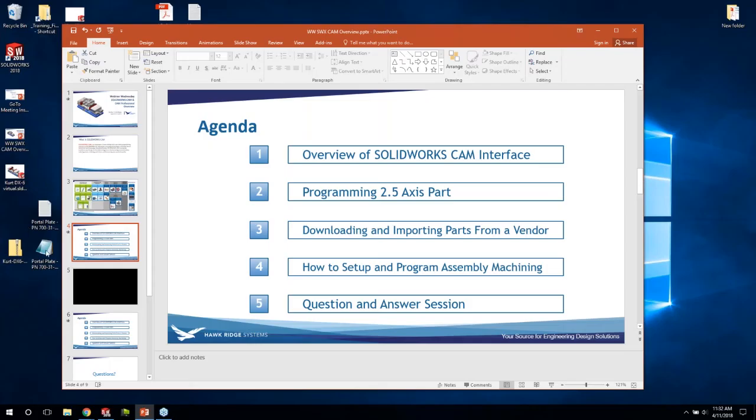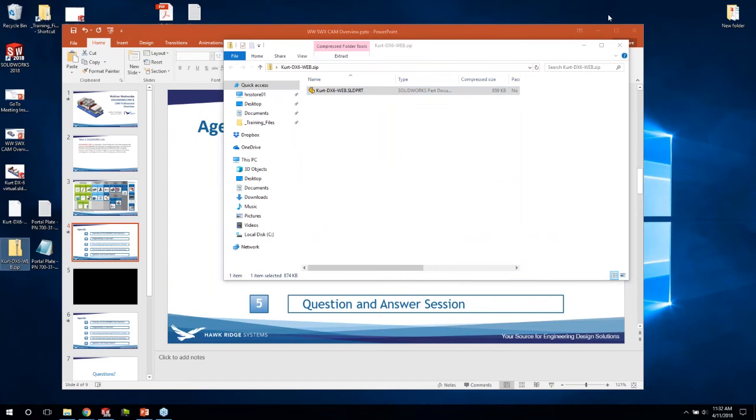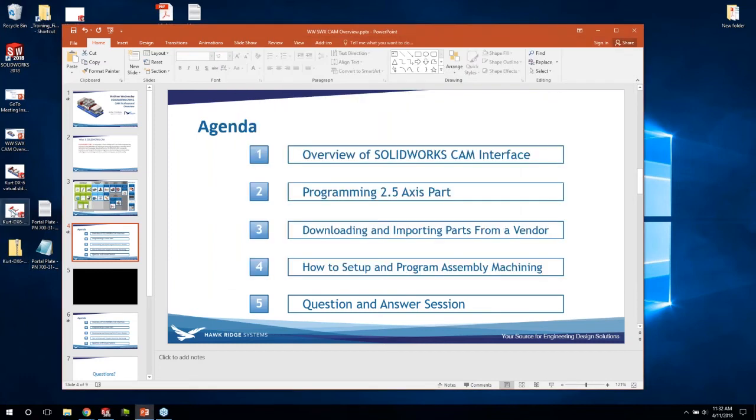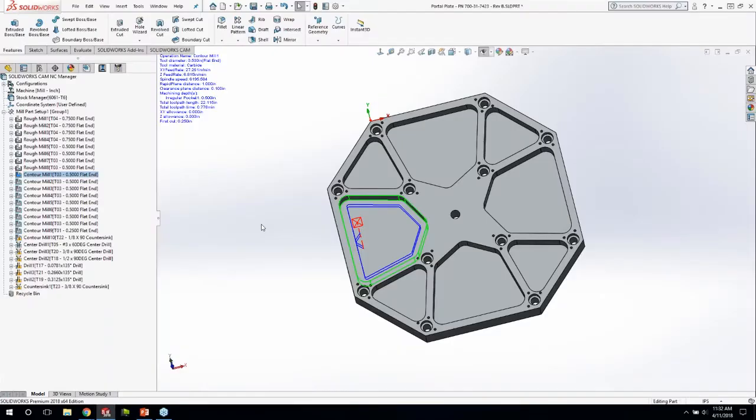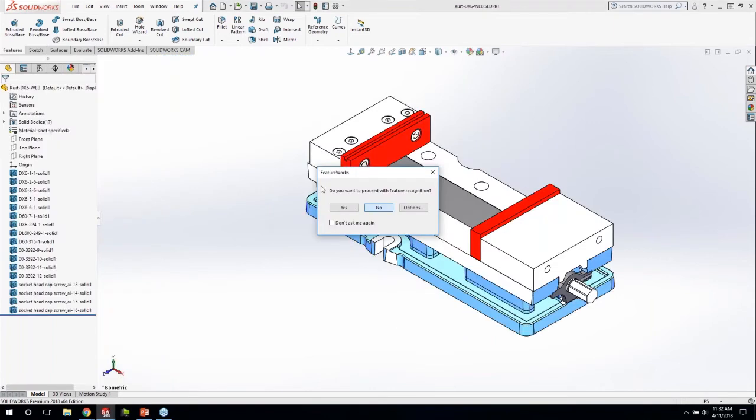So what that's going to do is minimize that. You can see here that it has the zip file. We can go ahead and extract that. And I can open this in SolidWorks. Right, so this is what I'm talking about here with the FeatureWorks. Do you want to proceed with feature recognition? This technology was created by Geometric, which is the parent company of CAMWorks, right, which is what's powering SolidWorks CAM.